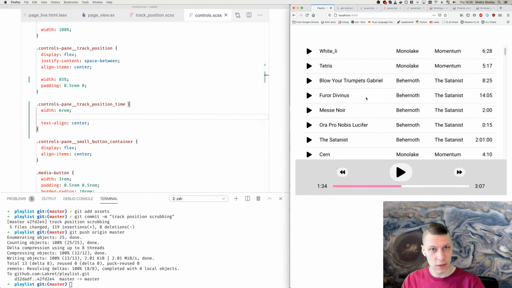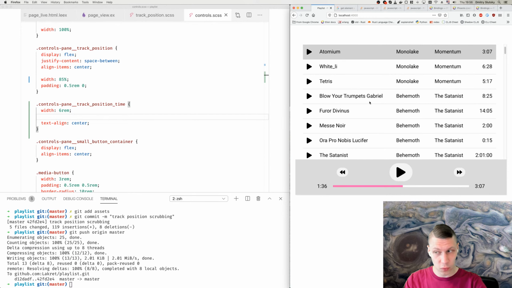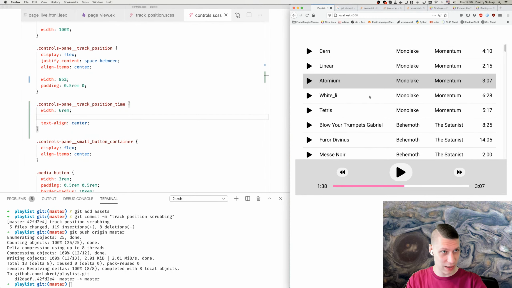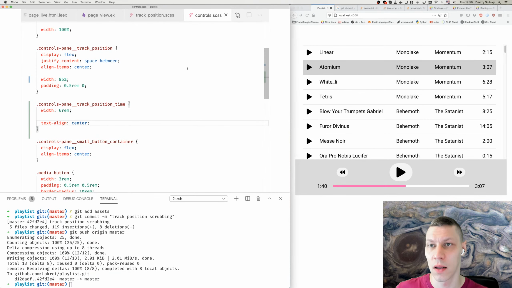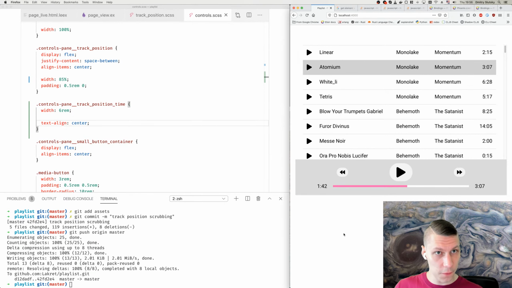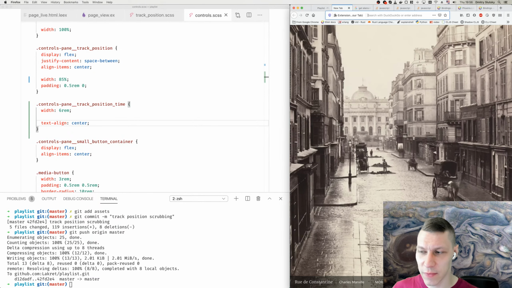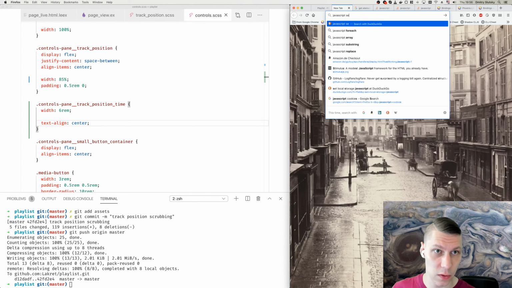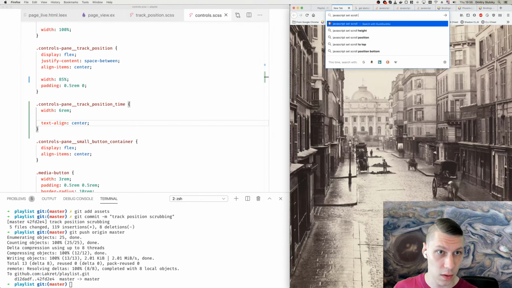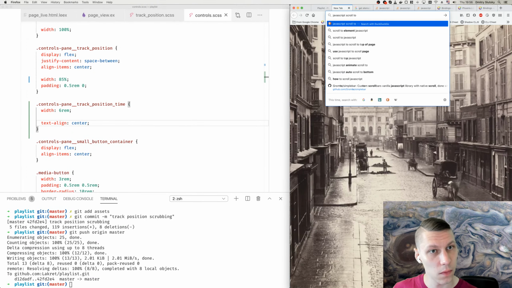Okay, let's start with the first one. Let's try to scroll to the currently playing track and see how it behaves, right? So I believe in JavaScript we can actually easily do that, right? So set scroll, okay, JavaScript scroll to element.